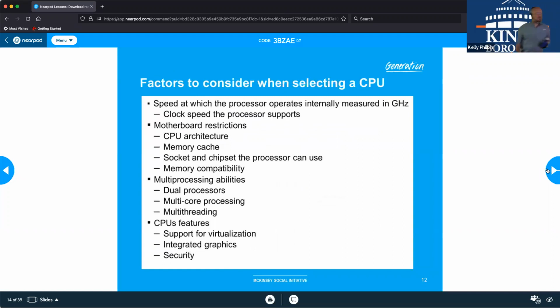All right, some things to consider when you're upgrading your CPU. I always say, hint, hint, look at your documentation.